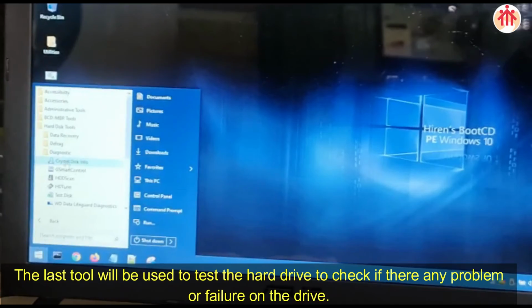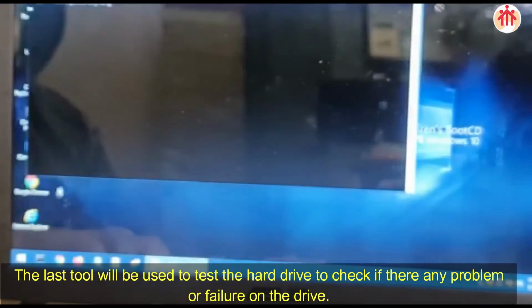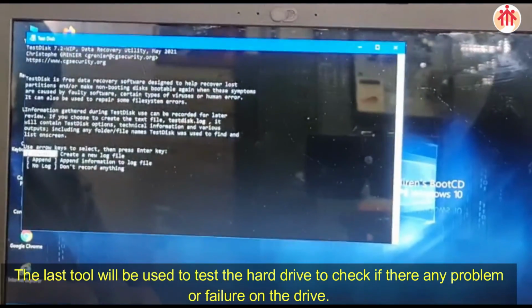The last tool will be used to test the hard drive to check if there is any problem or failure on the drive.